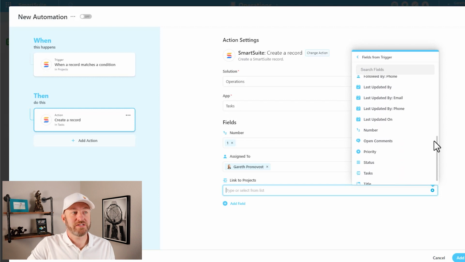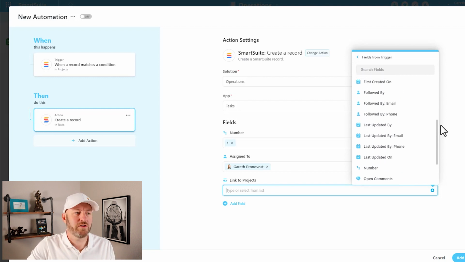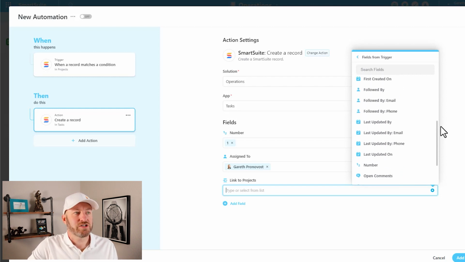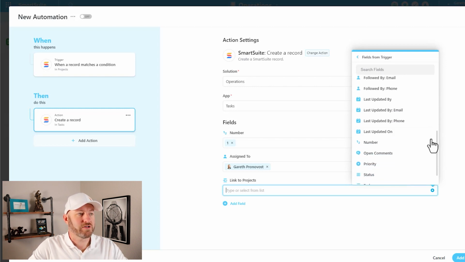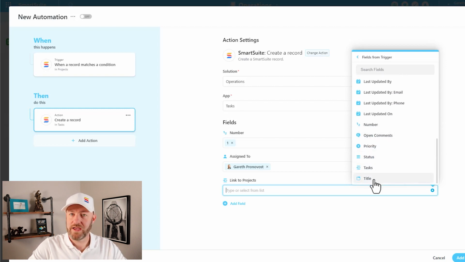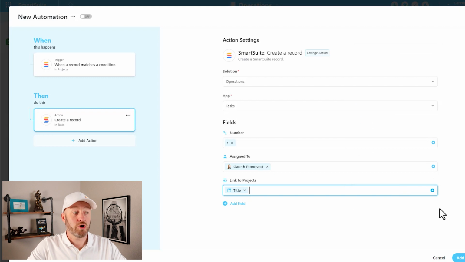And the best one before us here is actually the name of the record that initiated the automation. So I believe that was called title in that particular case. So we should find it right here at the very bottom. And we're good to go.